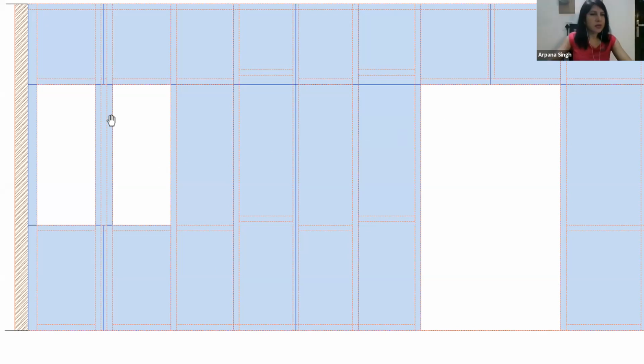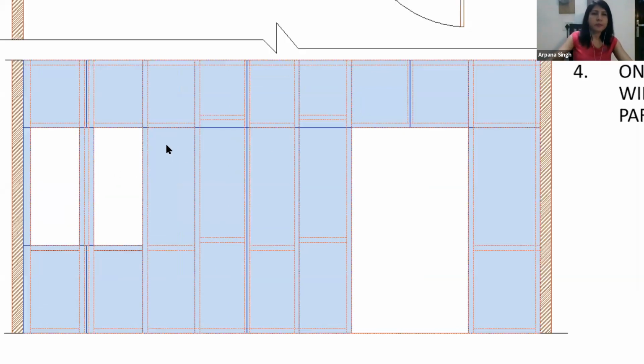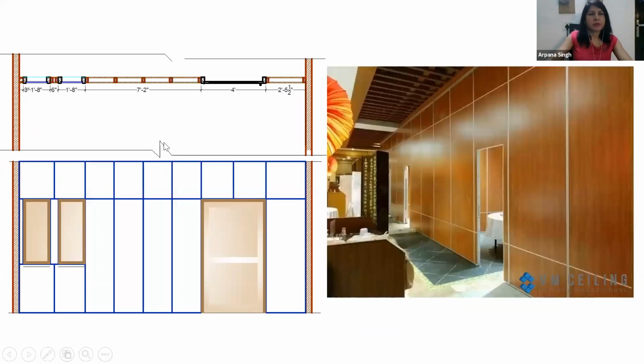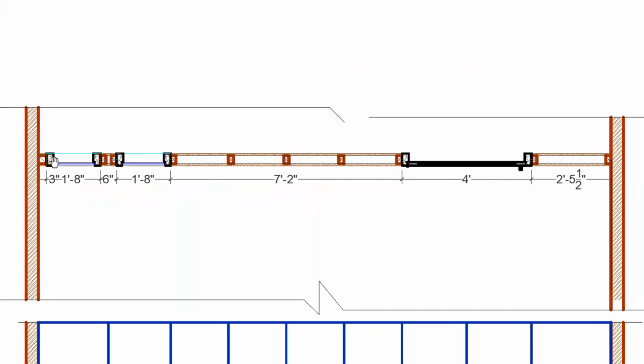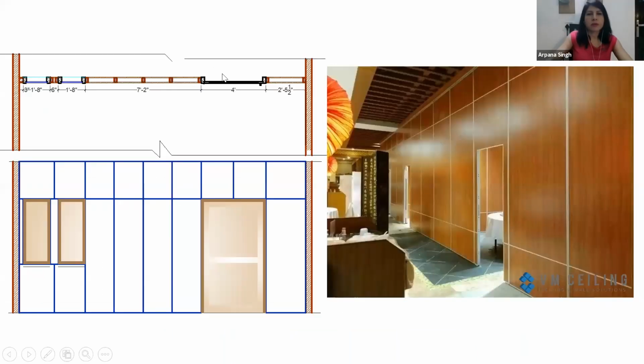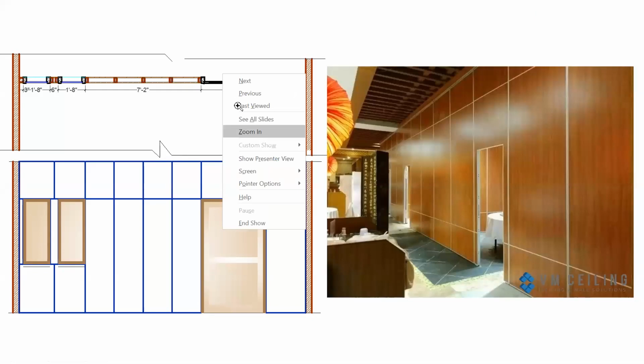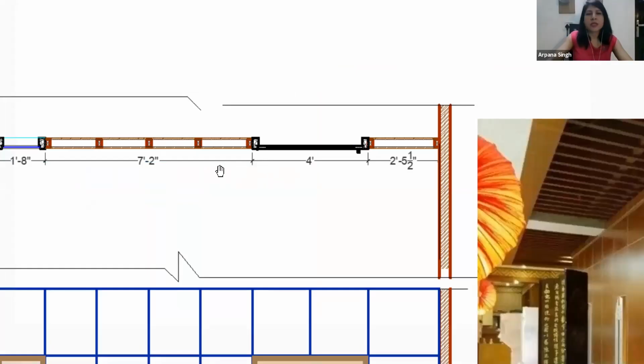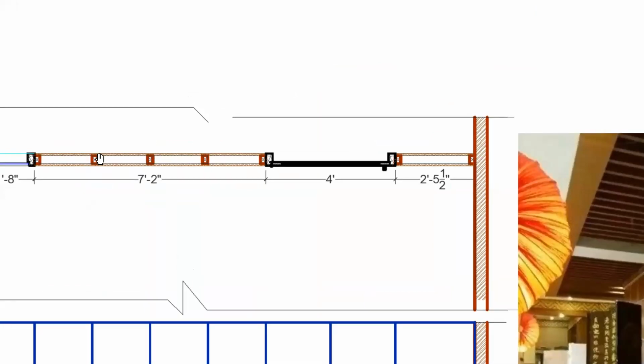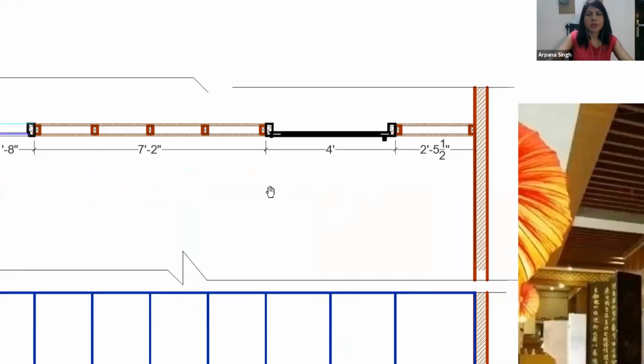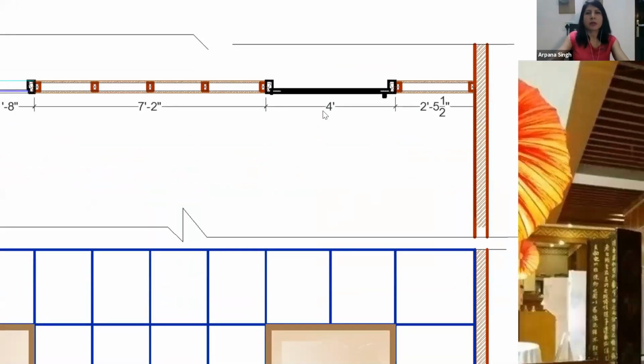Once the whole framework and the partition is ready, now what you have to do is fix up the door frame and the window frame. The second step is where you finally fix the doors. Here you see these are the frameworks and the board on top, and the door has been fixed here.